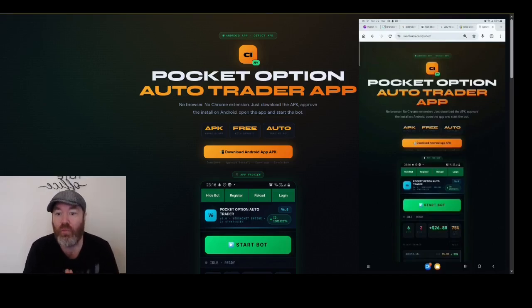I have some amazing news for you all. I have just made one application, so it's much easier to use our Pocket Option Auto Trader on an Android cell phone. While we are waiting to be approved at the Google Play Store, I have made it so you can download it here and install it very easily.